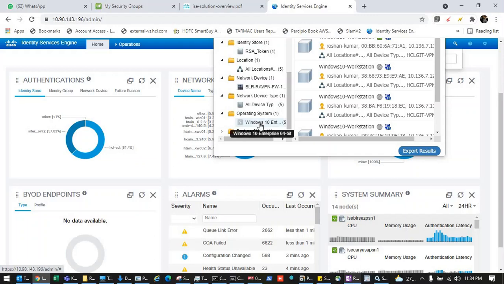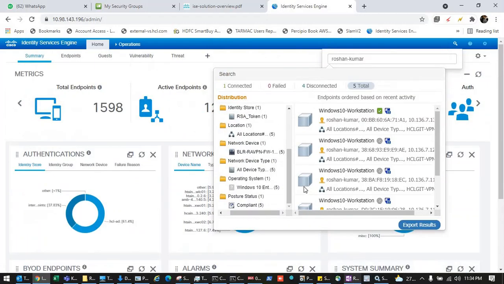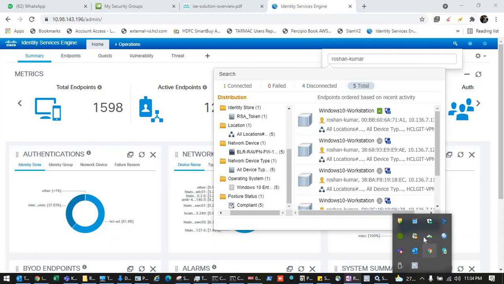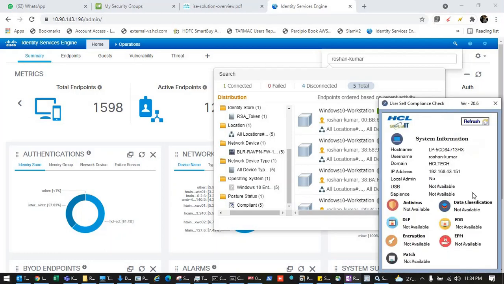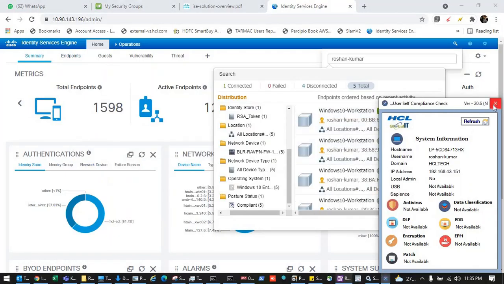It will show my Windows version, Windows 10 Enterprise 64-bit, and it will show posture compliant. Posture status shows whether my laptop is compliant or not. So it is showing as compliant, which means all the parameters are present. I will refresh it, and after some time it will show everything available.